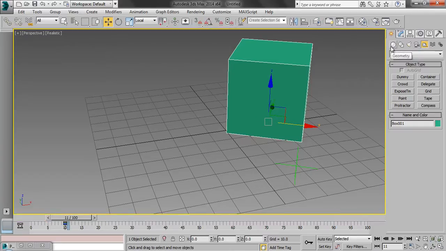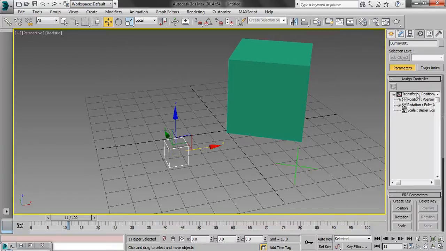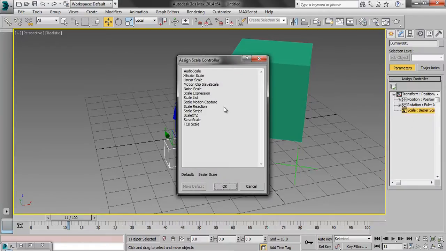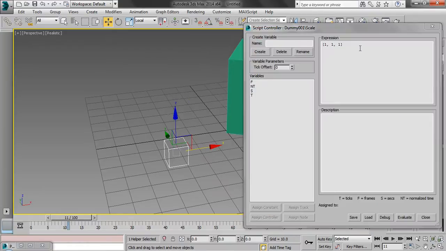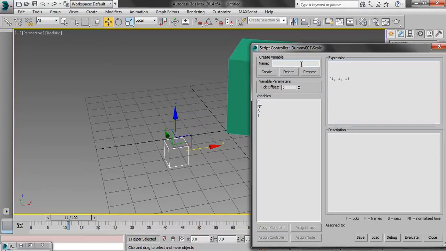For doing that, I need a third object to place my script on, to be updated in real time. I go to the Motion panel, under Assign Controller, I select the Scale and select Assign Controller and select Scale Script, and a scripting window opens up. I start writing my script by explaining what's going to happen.